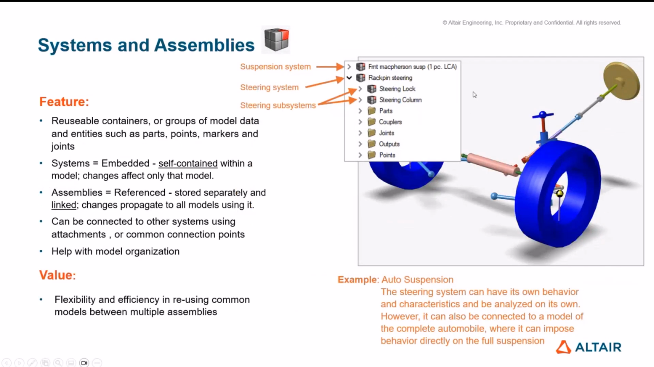We have systems and assemblies. We can now organize the model in a structured hierarchy and connect systems to other systems with attachments. Systems are considered embedded, so they're self-contained within the model, and assemblies are considered reference, so they're stored separately and linked to the model. But for both of these, changes propagate to the other systems, so you can keep that relationship.